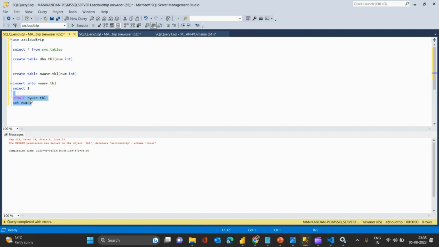There you go. So you don't have an update permission. Okay, you are able to insert multiple records. See, I can insert another record, but I cannot update anything because I don't have access. So this is the level of authorization.